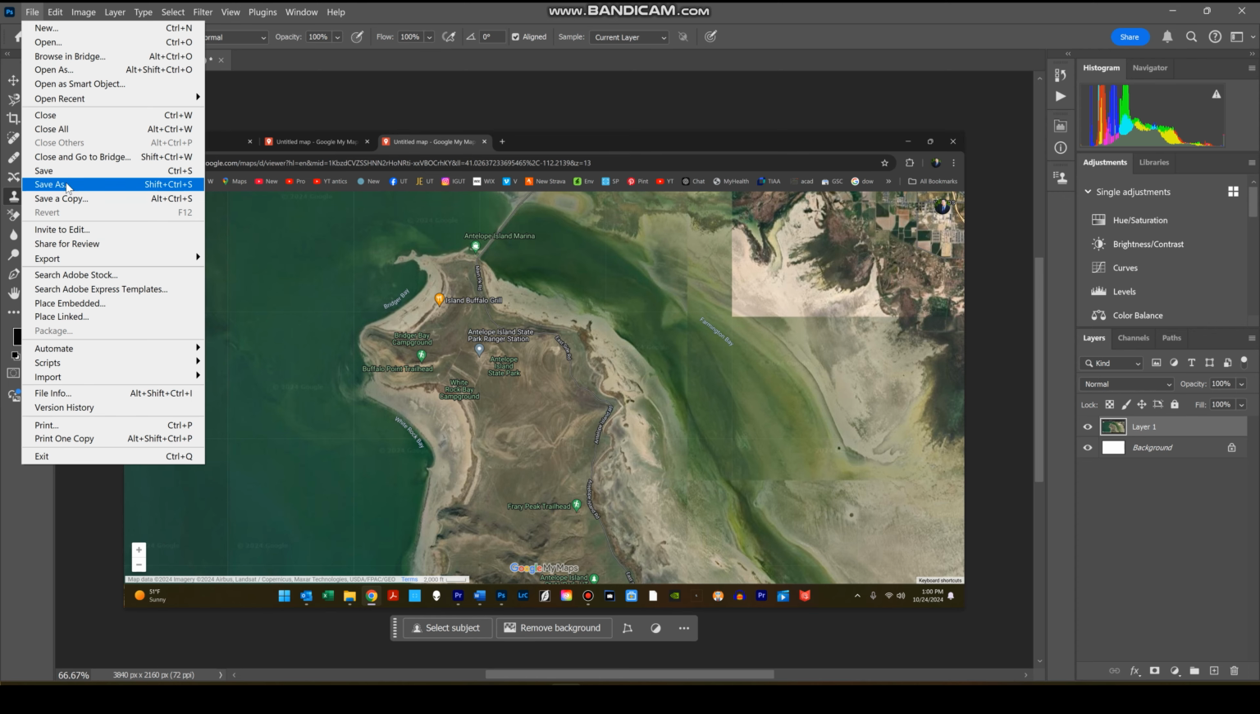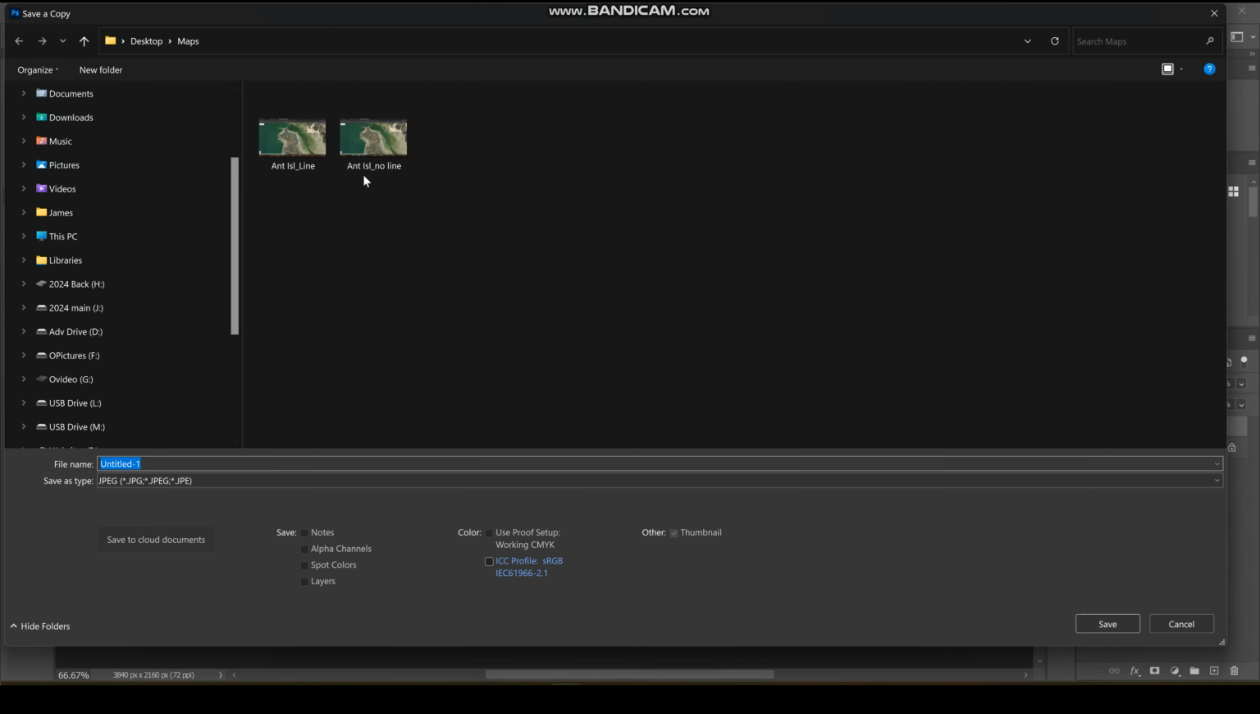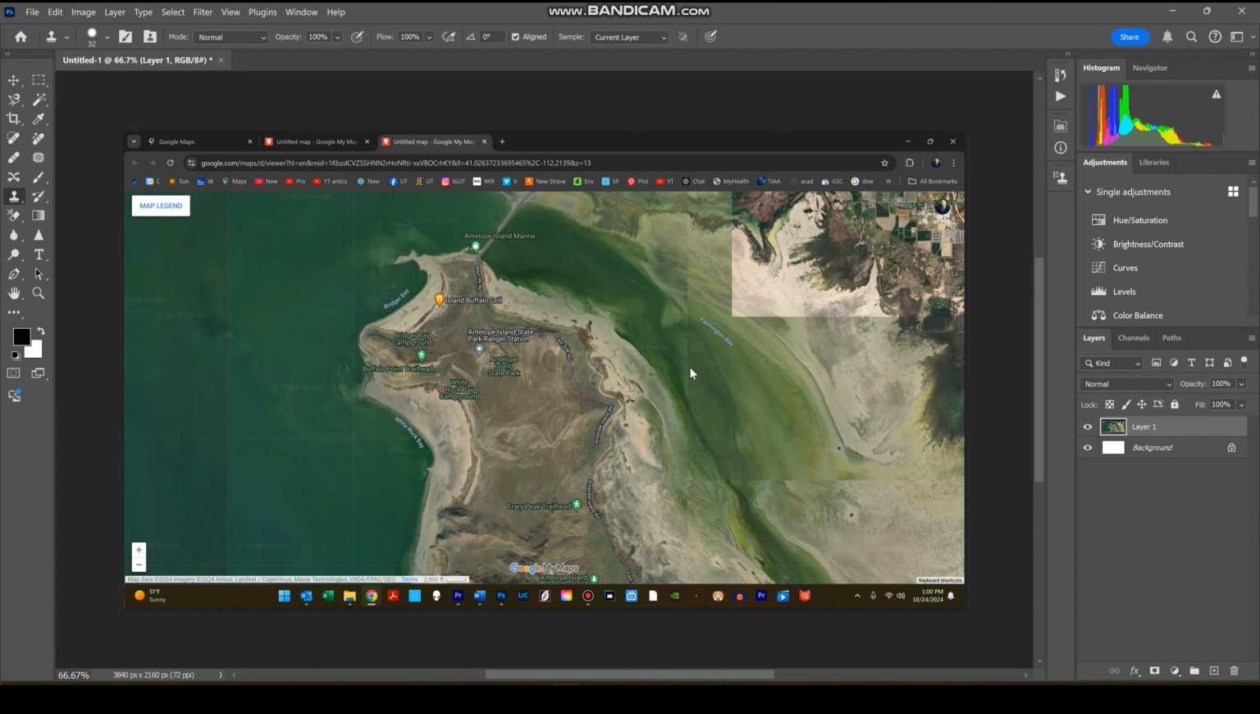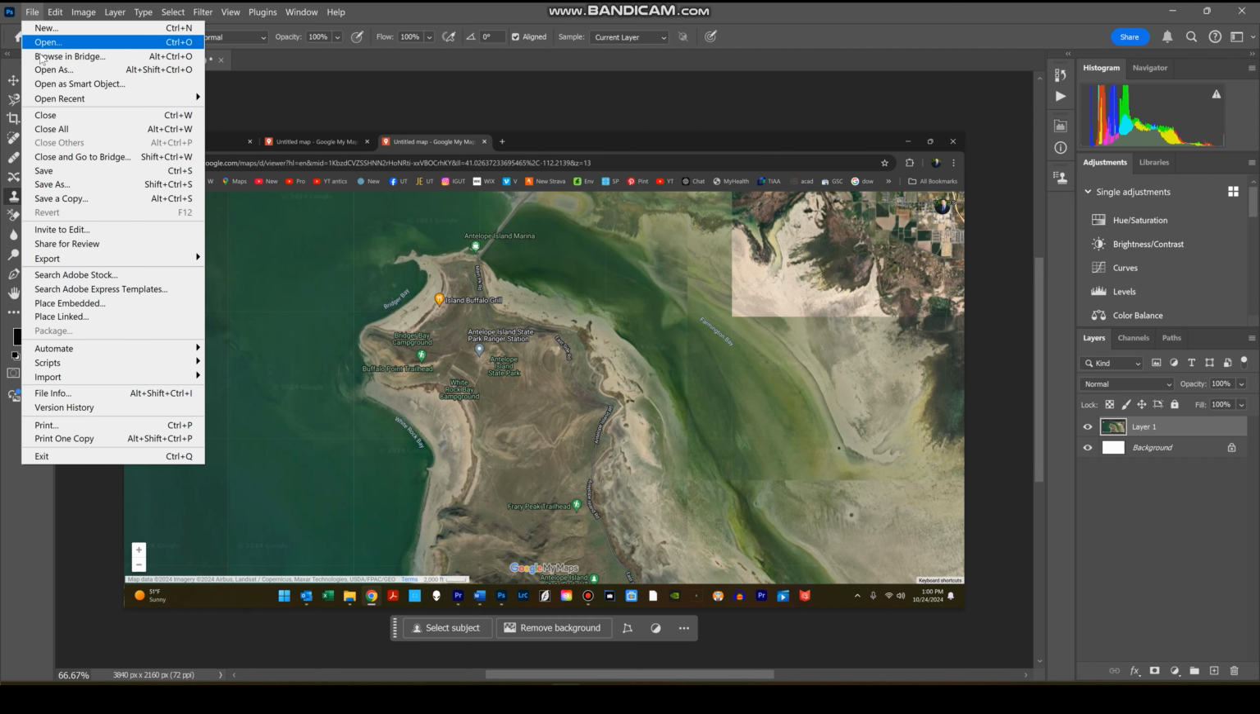I go to File, Save a Copy, and An Island No Line. Save. Yes, we're going to overwrite that. Okay. And close it out.